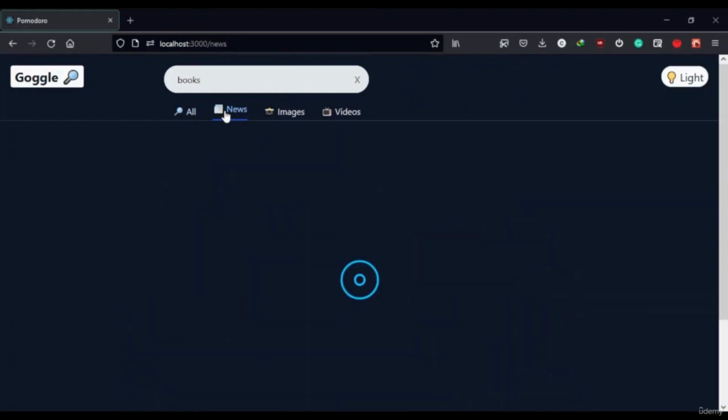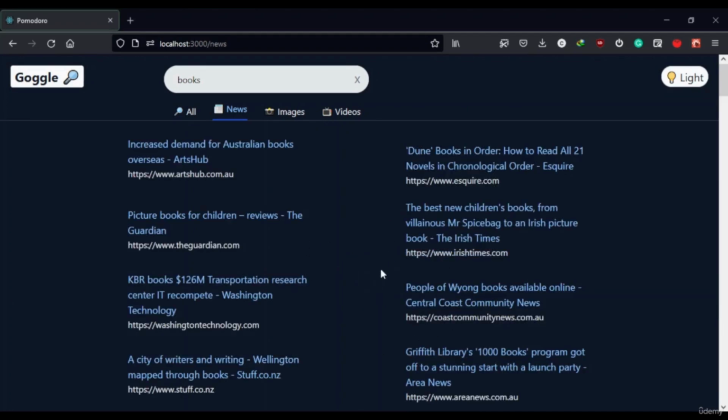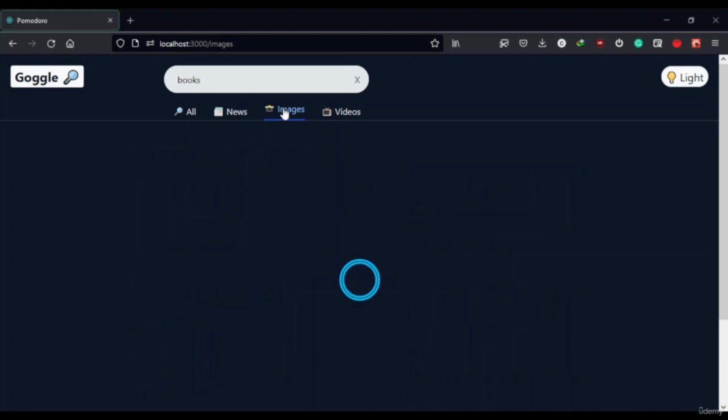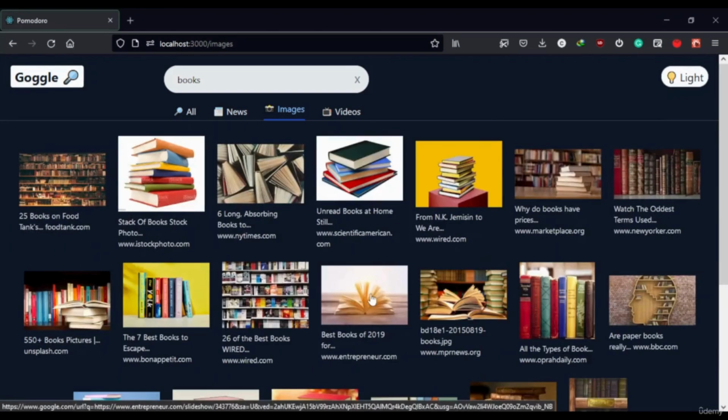You can go to the news section, so news will be shown according to that particular keyword. And this is the beautiful loader which we have implemented, so when the data is being fetched from the API, this loader or spinner will be there. Next we can go to the images section, where there's also a loader. You can see all the images related to that, and the same for the videos section.